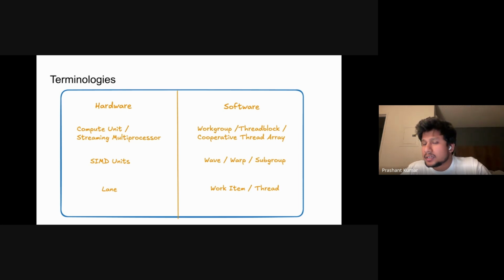And at the most granular level, a lane in hardware is handling one piece of work, corresponding to a work item or thread in software, which represents a single unit of execution. So understanding the software part and which hardware unit they execute on helps to clearly reason about what's happening in the GPU hardware.